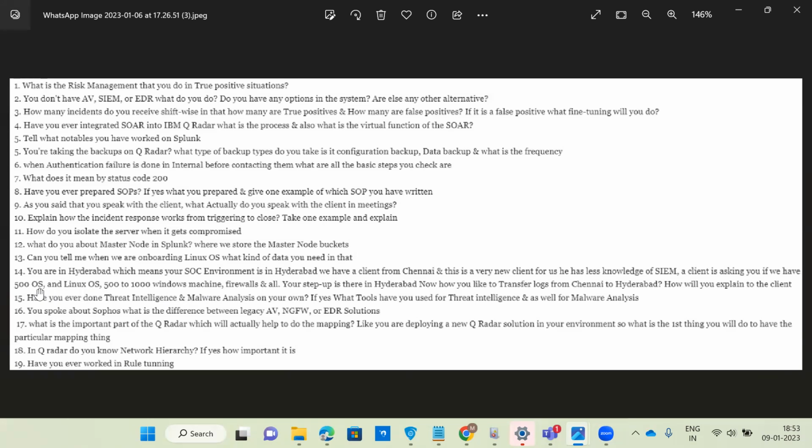If we have 500 operating systems on Linux OS and 500 to 1000 Windows machines, some amount of Windows and Linux operating systems, guys. Endpoints, laptops or MacBooks or workstations or servers. 500 OS belong to Linux and 500 to 1000 belong to Windows. So firewalls and all other log sources as well. Your setup is there in Hyderabad. Now, how would you transfer logs from Chennai to Hyderabad? How will you explain to the client?